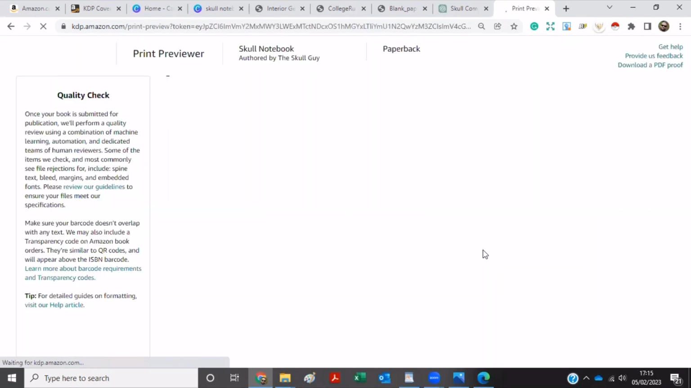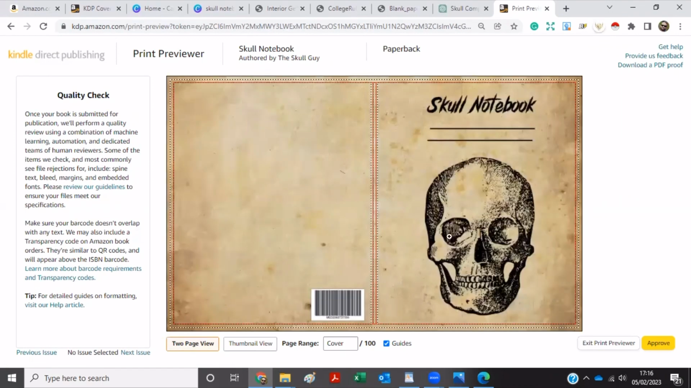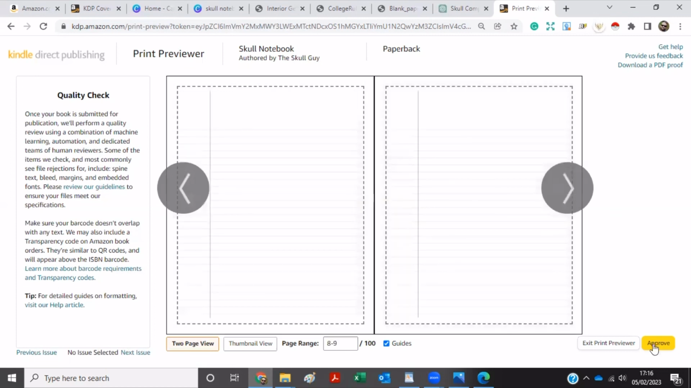And here we go. So Skull Notebook, authored by the Skull Guy. Here it is. Let's see you. So as you can see, 100 pages. It's going to show us first on the first page what our cover looks like on the front and the back. And then we can flick through the inside just to make sure that the inside looks correct as well. There we go. So that's what it's going to look like, exactly how we want it. And if we skip through, it's just a lined notebook. Easy as that. So we're going to approve that.